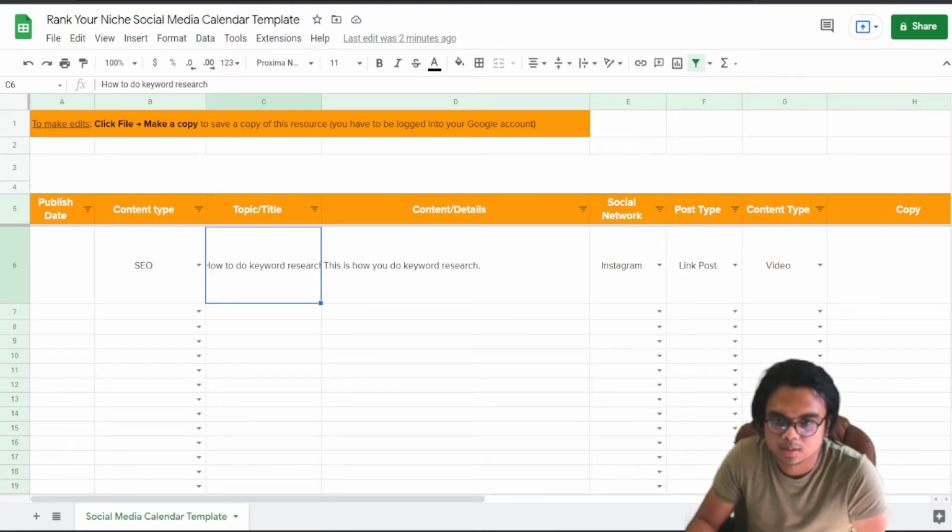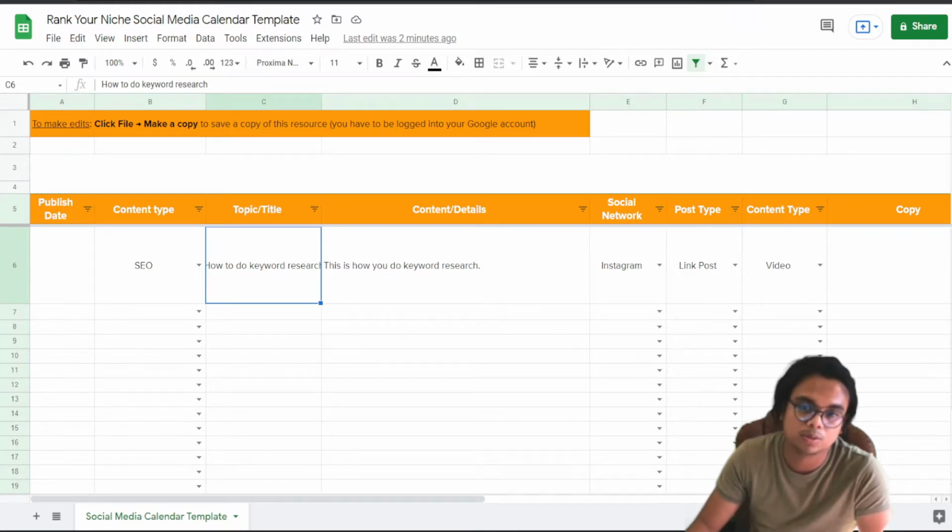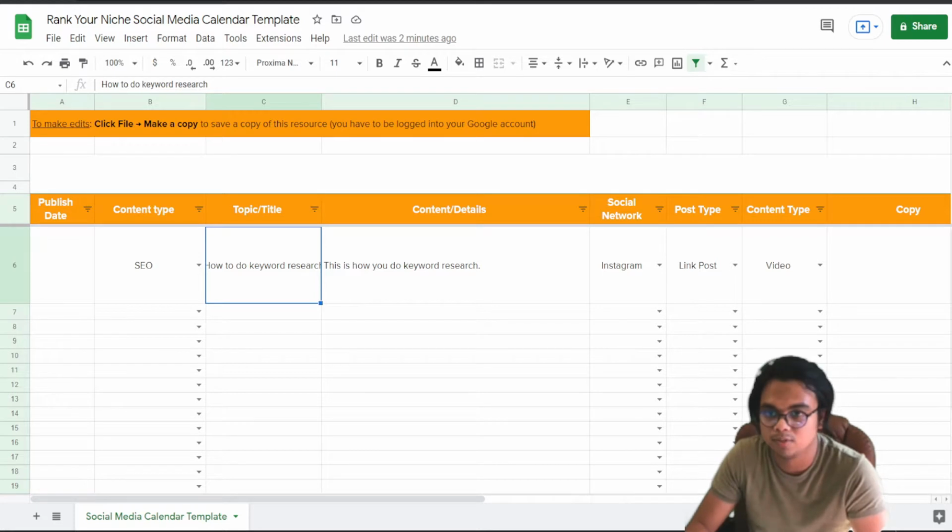Hi guys, in this video, I'm going to share with you my social media calendar template. This will fast track and make you organized when it comes to social media posting. As a freelancer, you can offer this to your client. And if you are a business owner, you can definitely use this as well. So let's get started.